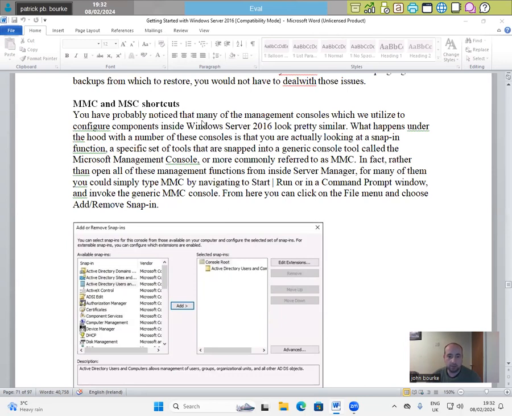You have probably noticed that many of the management consoles which we utilize to configure components inside Windows Server 2016 are pretty similar. What happens under the hood with a number of these consoles is that you are actually looking at a snap-in function, a specific set of tools that are snapped into a generic console tool called the Microsoft Management Console, or commonly referred to as MMC.